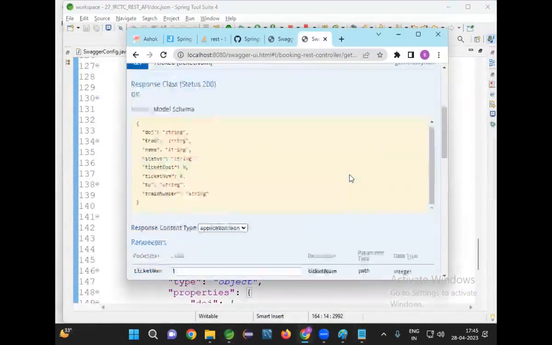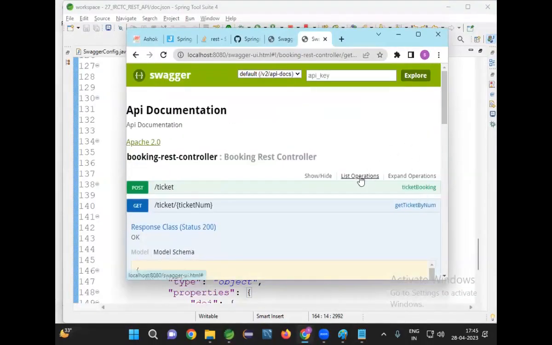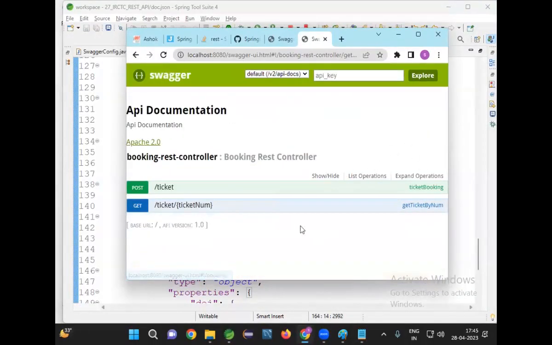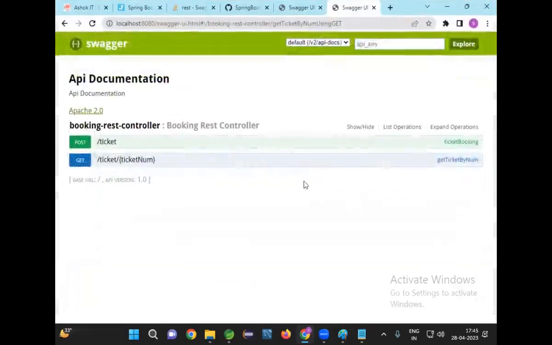What operations are available in our method? What is the input of the method? What is the output of the method? That complete information about our API will be available in the Swagger. Are you guys clear? Good.